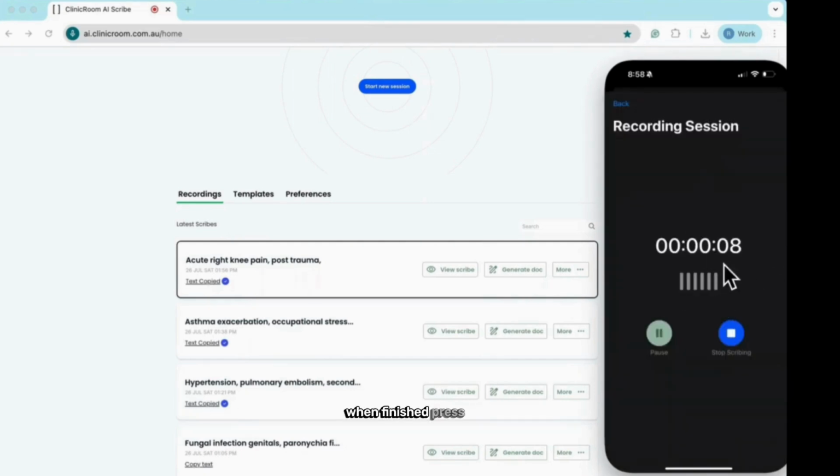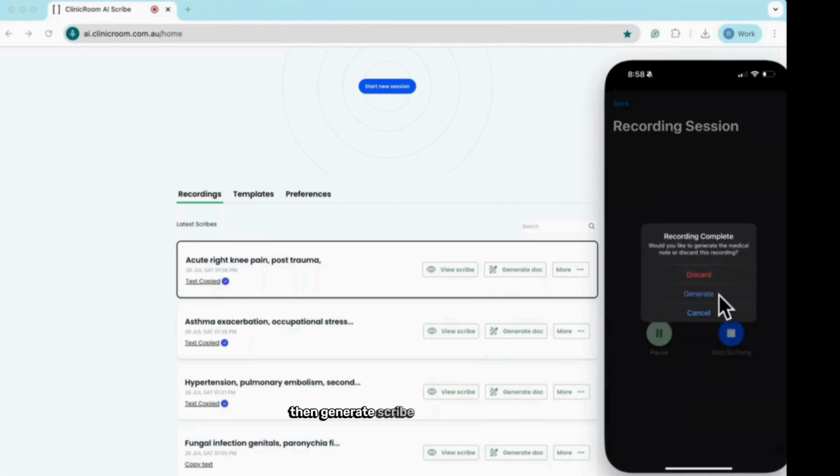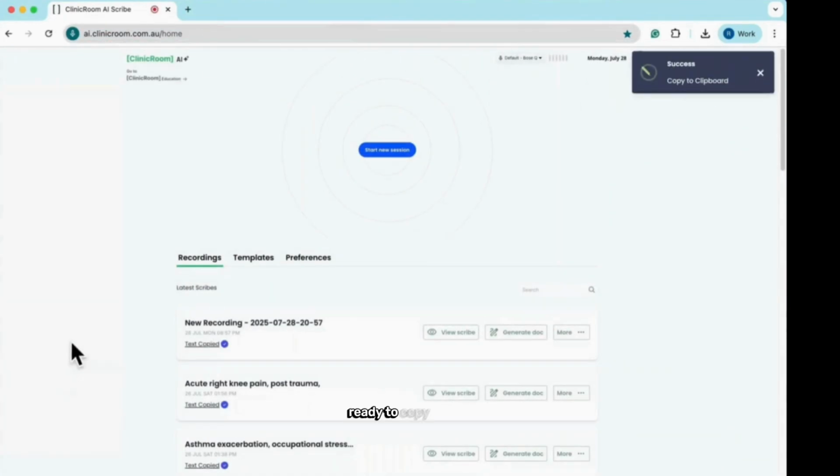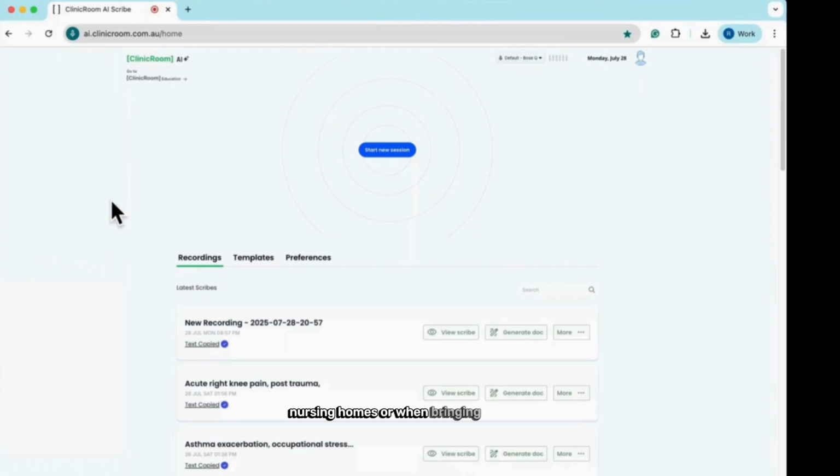When finished, press Stop, then Generate Scribe. Refresh the web page, and your note will appear instantly, ready to copy and paste. Using your phone is especially helpful in treatment rooms, nursing homes, or when bringing in a patient.